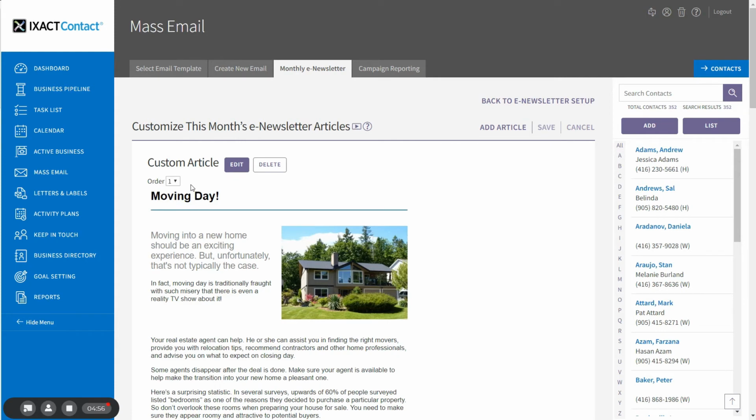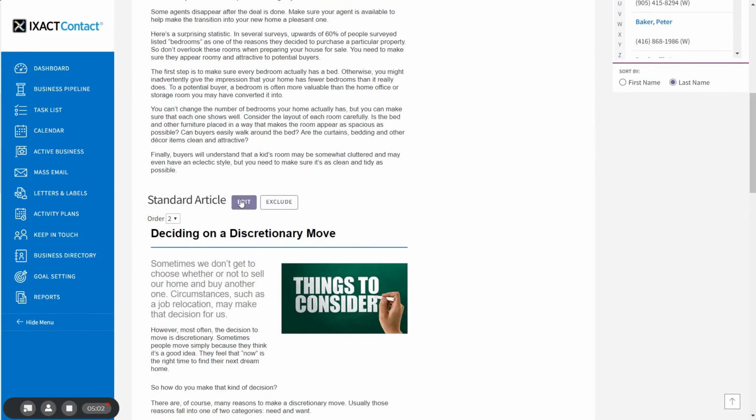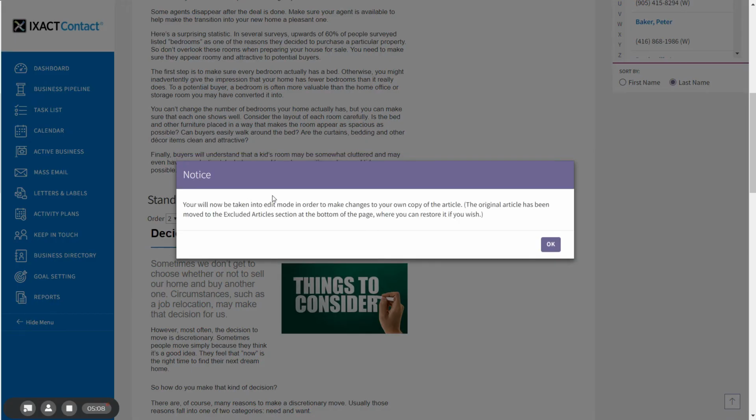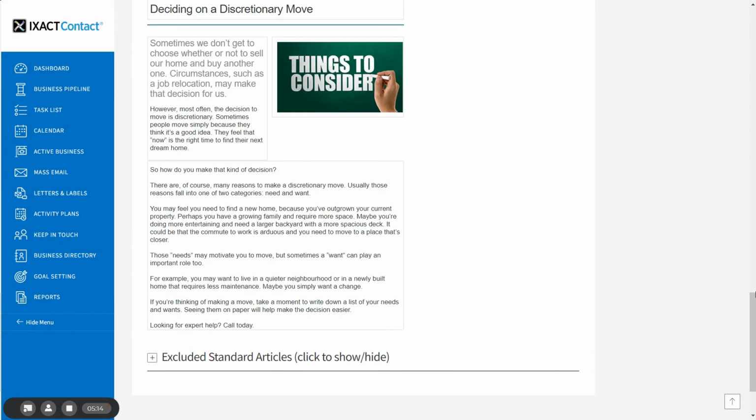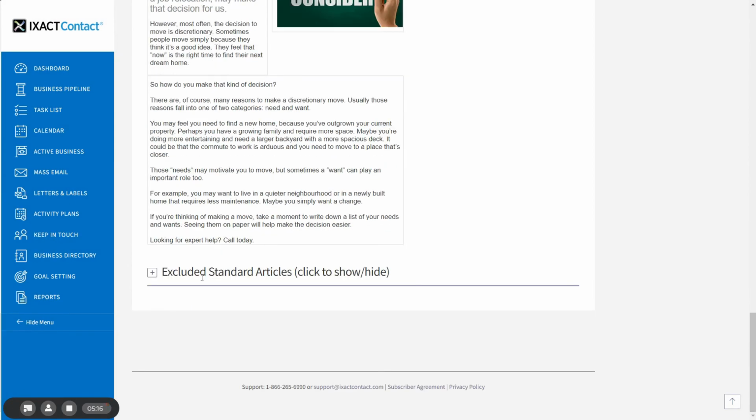To edit an article, click the Edit button to the right of the article header. If you click to edit a preloaded article or a standard article, note that a copy of the article is made for you to edit, and the original article is moved to the excluded article section at the bottom of the page.